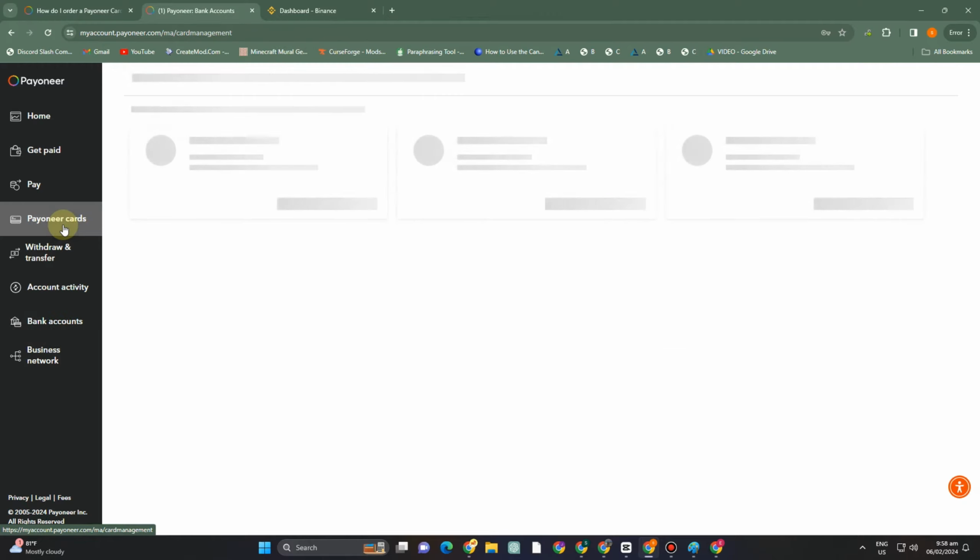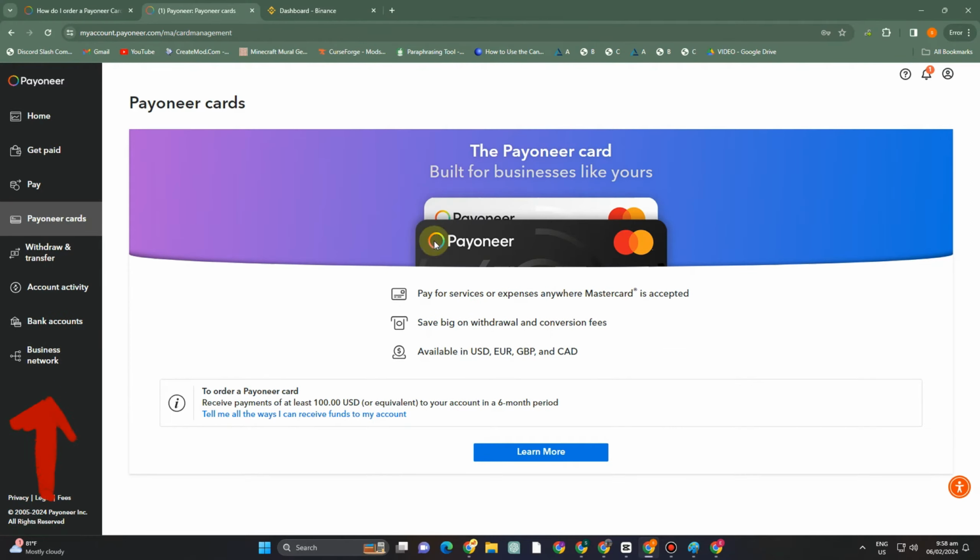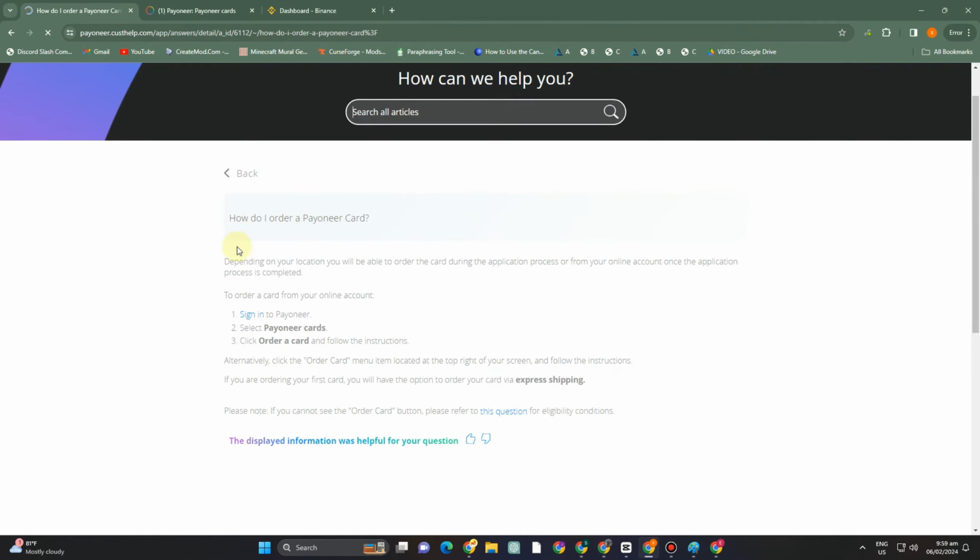Okay, so in order to do that, you can go to Payoneer cards and then buy or order a Payoneer card. But I just want to tell you that you must have an available balance of at least 100 USD for you to be able to order or get a Payoneer card. Once you have your Payoneer card and you have the details of that, then you can use the details, especially if you want to connect it to your PayPal or to your Binance.